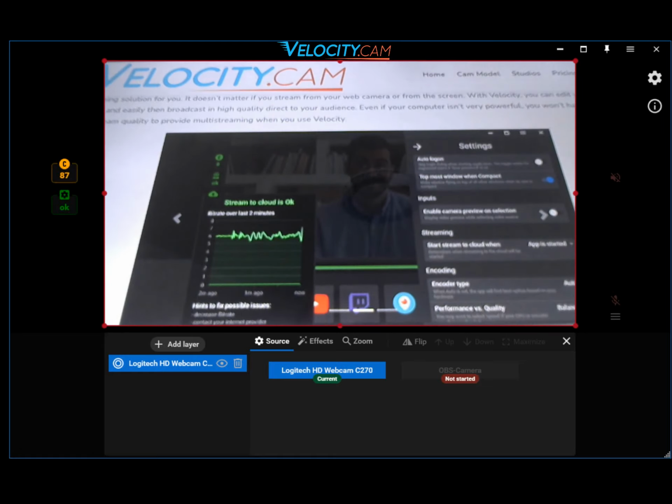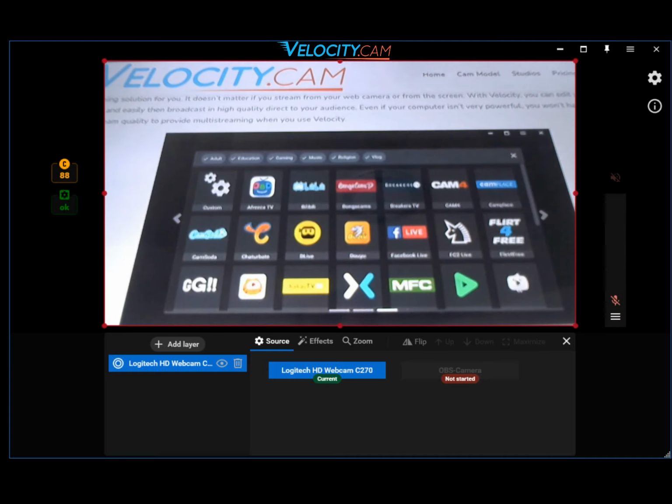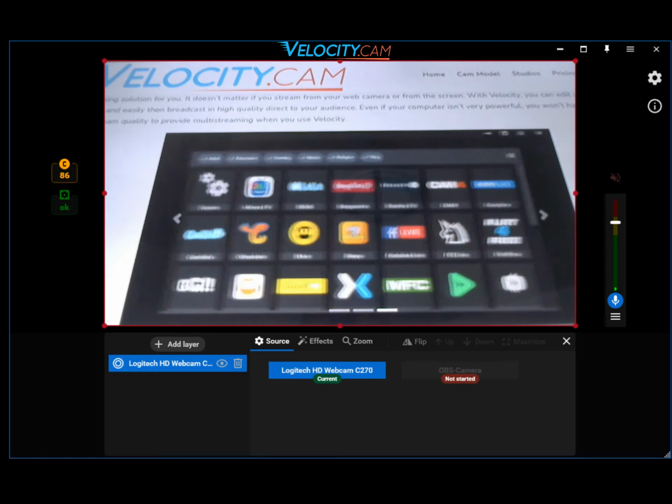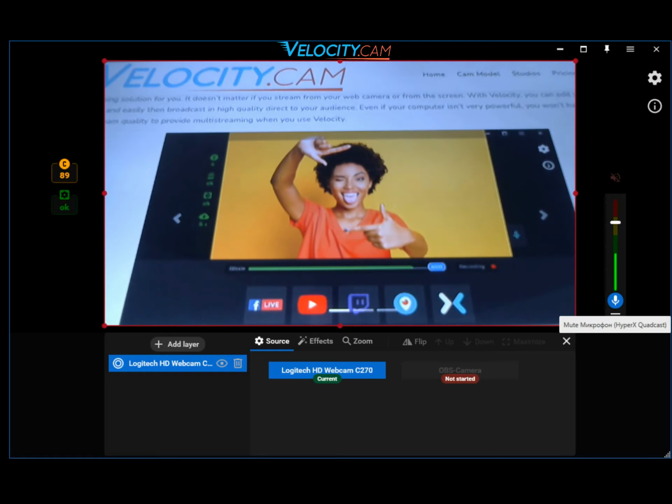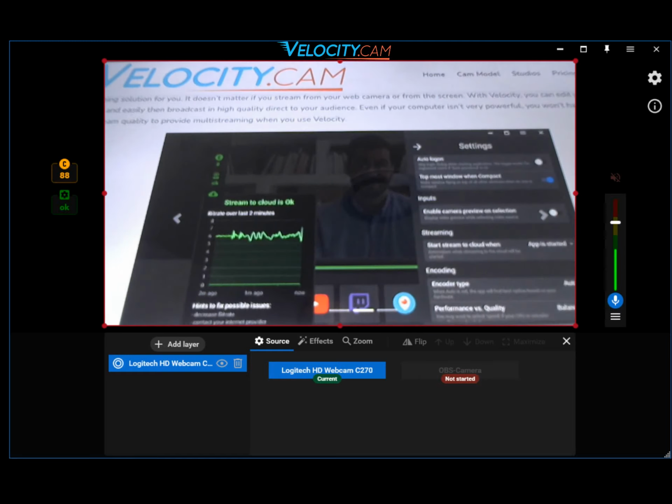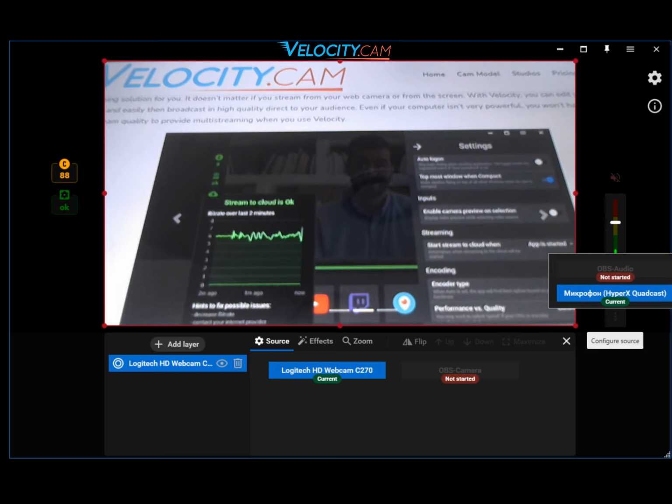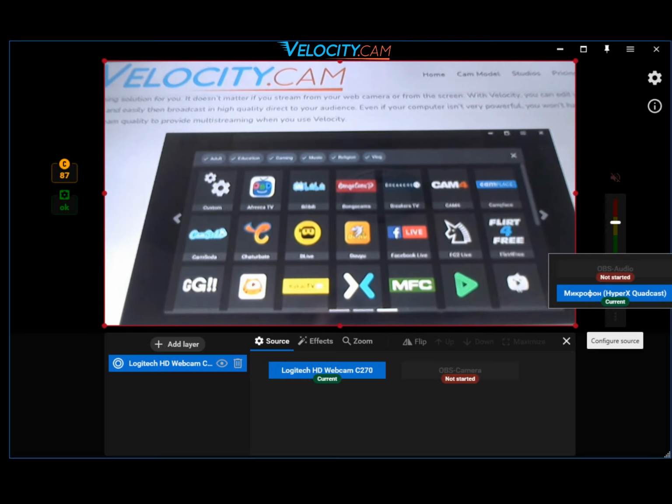So let's add your microphone. On the right hand side is the microphone bar. Now in this case, you can see it's just unmuted. I can click that and my microphone is working. But if it says device removed or it's in red, you probably need to choose your microphone source. Click this menu, configure source, and your microphone options will be listed.